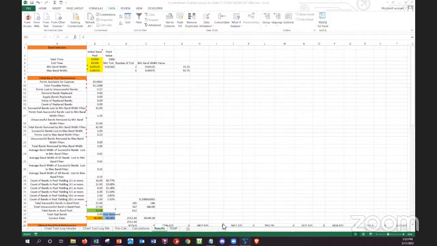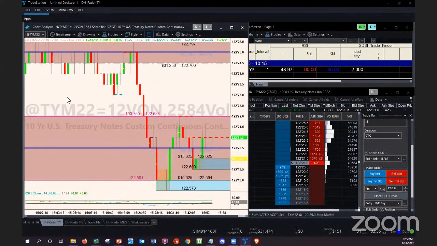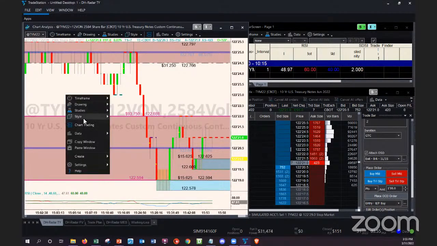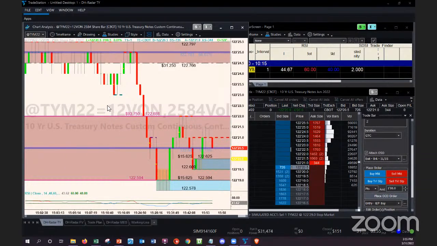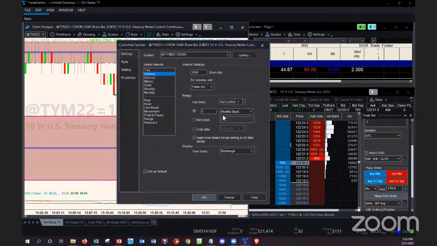Go back to TradeStation here. In TradeStation, let's see, you gotta close this. So when we go to data, and I'm just going to do this quickly, we're going to change the amount of time that we're loading so that it will generate faster. We're currently loading 2 months back, and we're looking at the last 30 days.